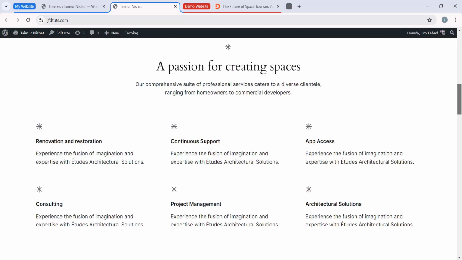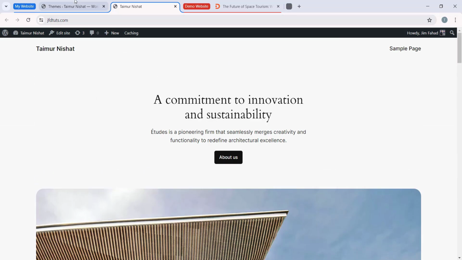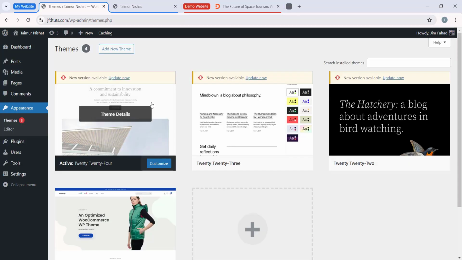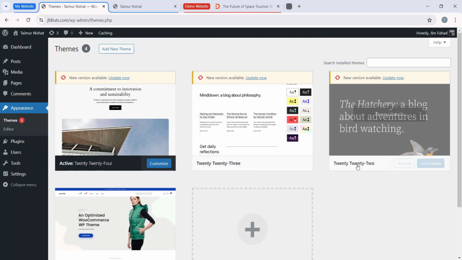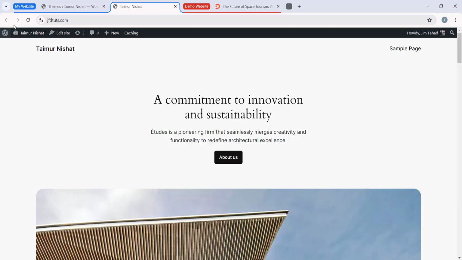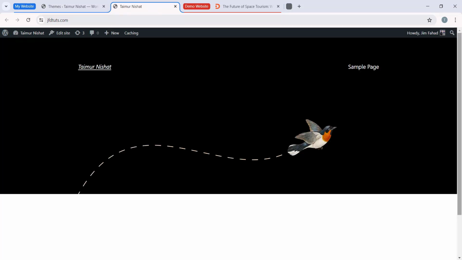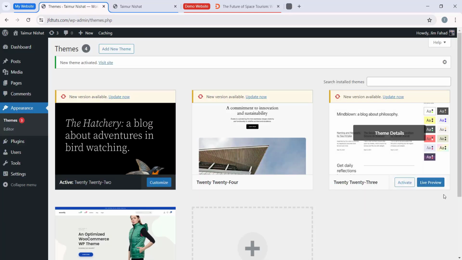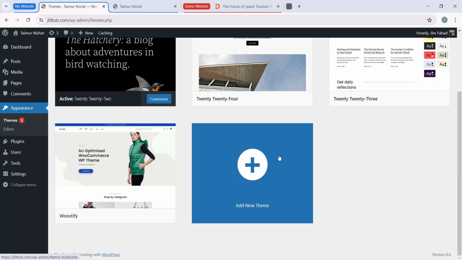So basically this look and feel of this front-end website is coming from this activated theme, which is this 2024. For example, if we activate this 2022 one, let's click on this active button, and from the front end, let's refresh the page. And now you can see the whole look and feel has been changed according to the theme we have just activated. Now you can add new themes if you click on this add new theme or this big add new theme button.